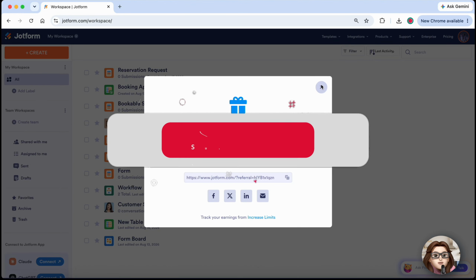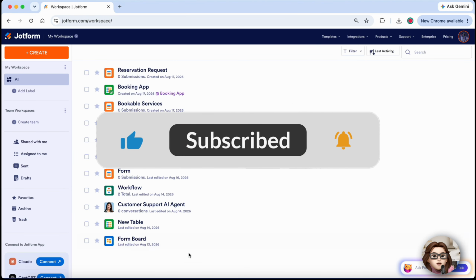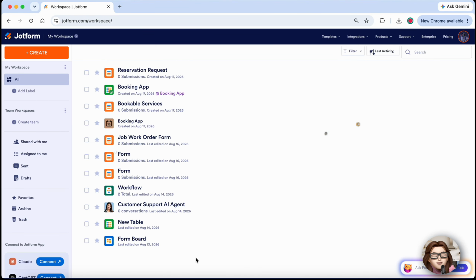In this tutorial, I'll show you how to set up push notifications for JotForm apps. Open your browser and go to jotform.com. Then sign in to your account.